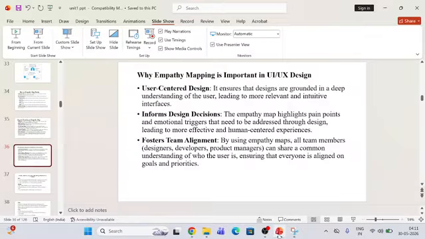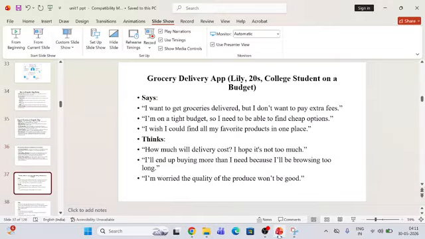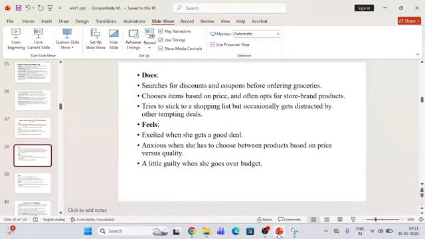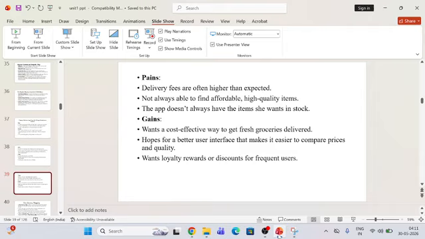So why is it important? Since UI/UX design mainly focuses on user-centered design, it informs design decisions and fosters team alignment. We'll consider a grocery delivery app: what the user says, thinks, does, and feels, plus pains and gains. So while designing we should consider everything.